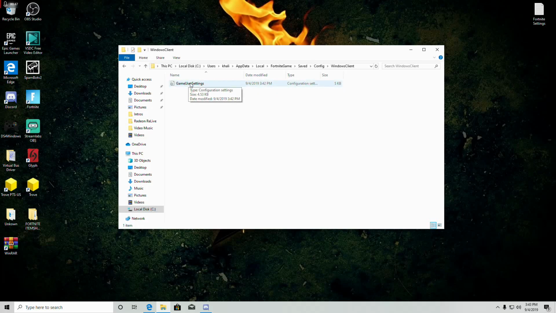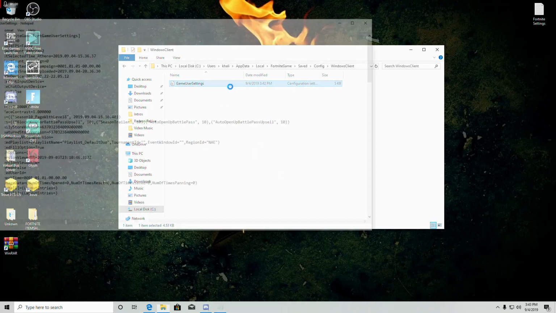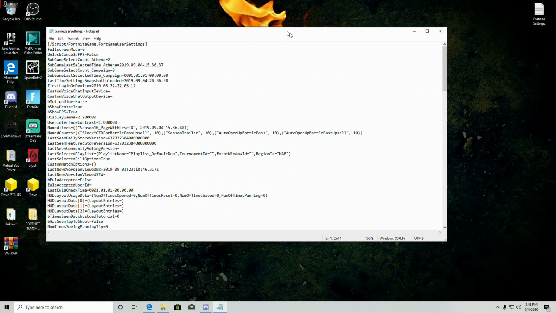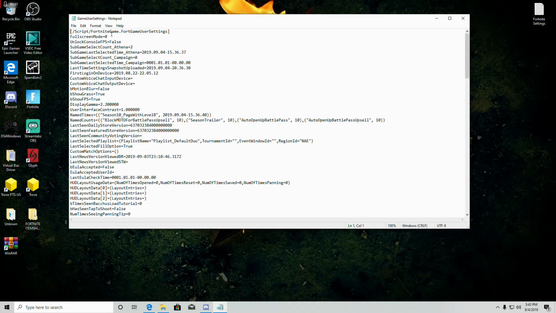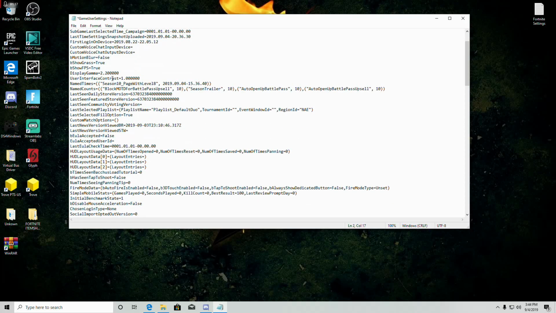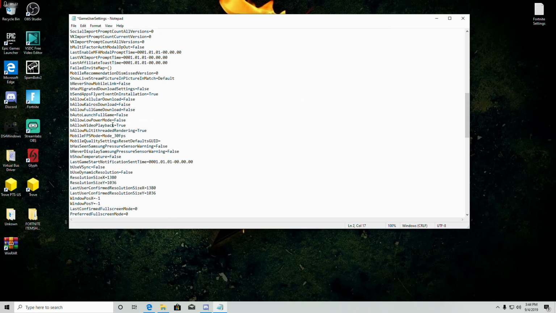Before we go in though, right click on it, go to properties, and make sure read only is off, so you can actually change the files in here. Press apply and okay, and then double tap. Now it's going to bring you here. This is all your in-game settings. Before we do it, find full screen mode and make sure that's on zero. That's how you're going to be able to do full screen. Then we're going to scroll down until we find the resolution settings.